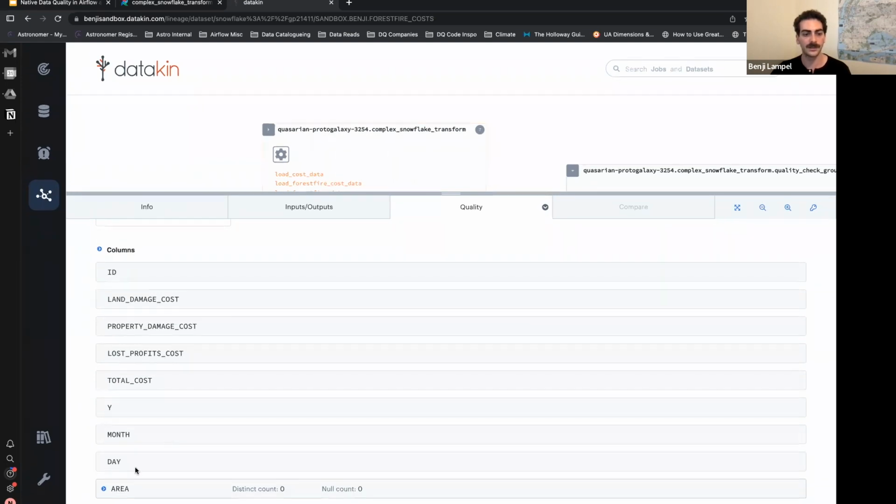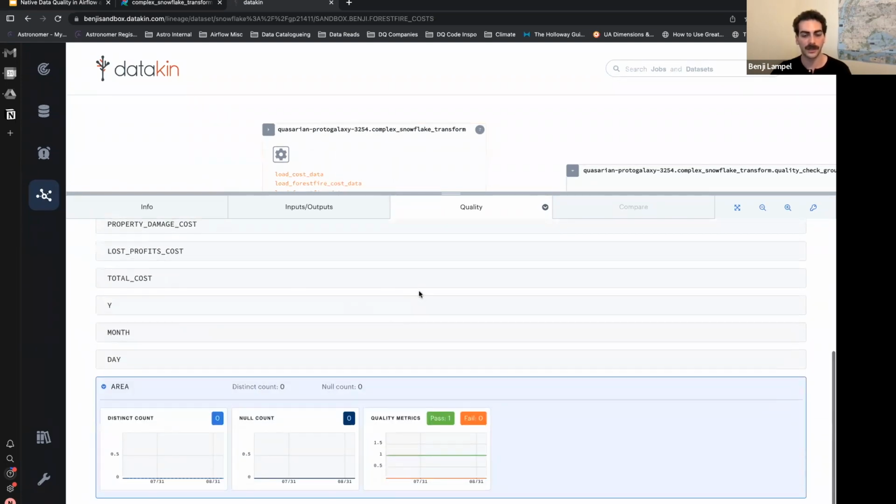But we can also see the column checks here. We have a column check on area, and this is passing just as we expected it to. So that's what this looks like in OpenLineage.